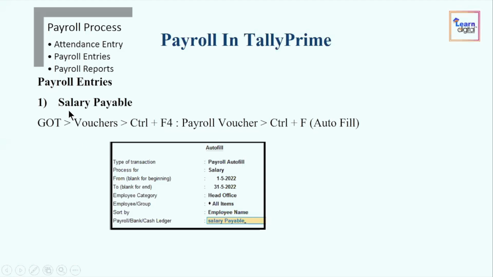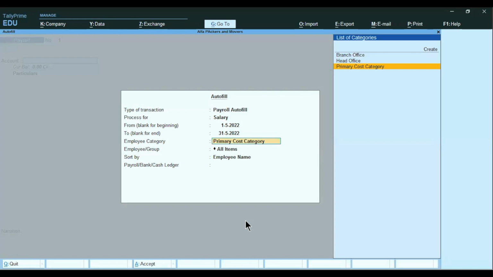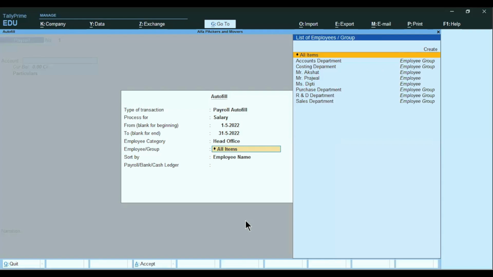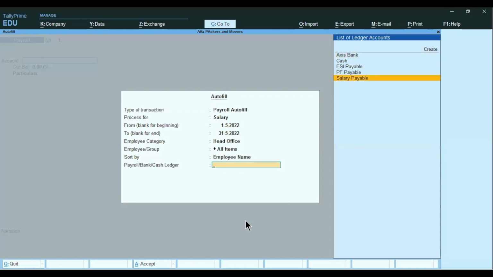See, now what we are entering is the salary payable entry. So it should always be autofill salary for the given range, for head office, for all the employee groups, and this should be salary payable. So autofill, this is salary for the month of May. So the starting date will be 1st of May, end date will be 31st of May. It is for head office, or whatever group category we are defining this salary for. Select the option. Then for all, or department wise, for all the items, employee name, salary payable, enter.